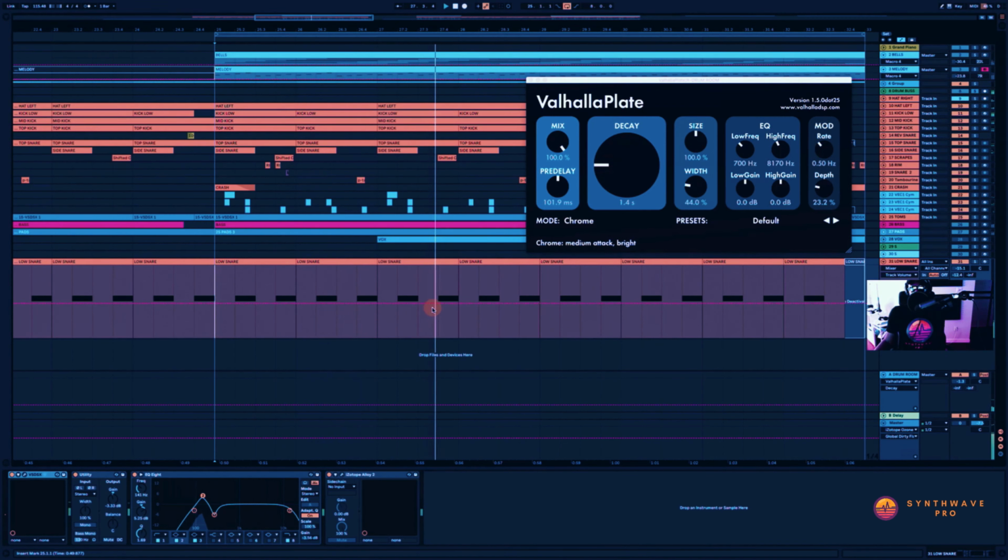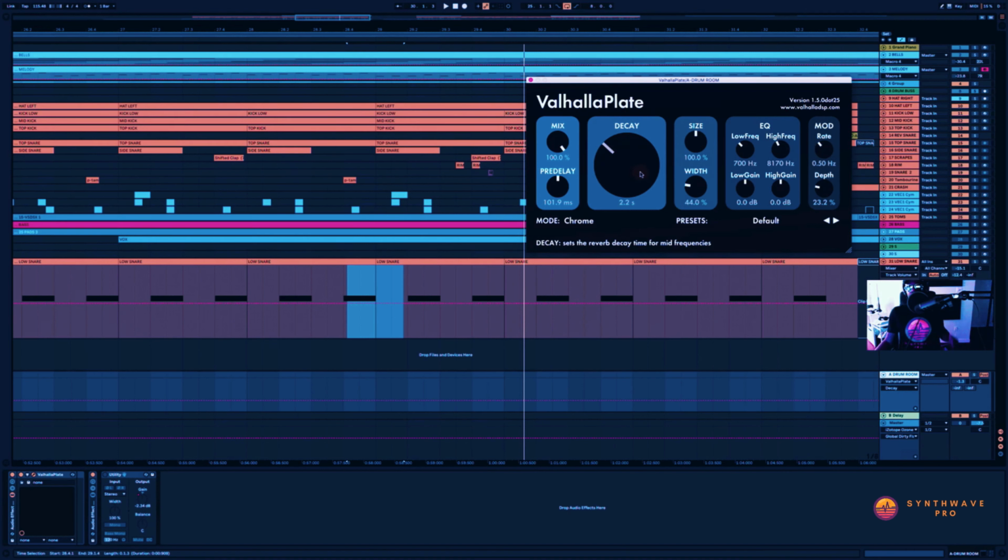There is, however, a time when I think it's appropriate to use a long decay time, and this would be in conjunction with a utility plugin, which I've done here. So I'm going to leave the decay at 2.2, which again is fairly long. It's actually too long, but let's go ahead and instantiate the utility.